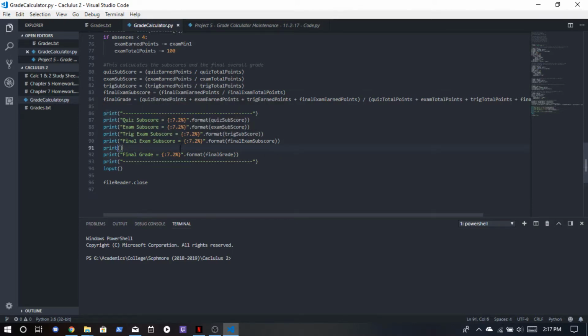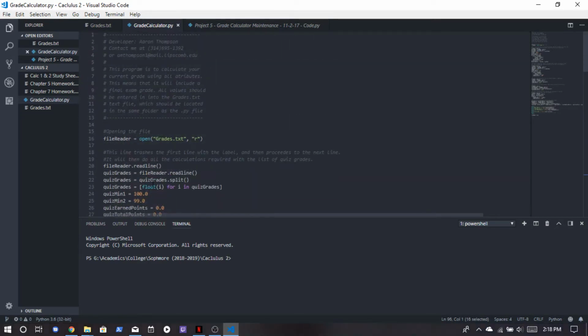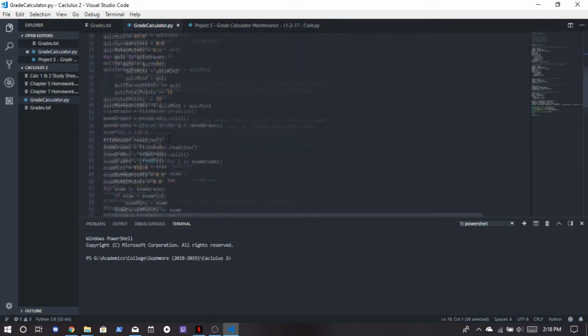That's just creating a new line because I want there to be kind of a separation. And then we do that. The input allows me to just click on the actual Python file in my flash drive and it not just flash up and go away immediately. And then you could just press enter and it'll go away. And then filereader.close. That closes the file that we opened all the way up there.